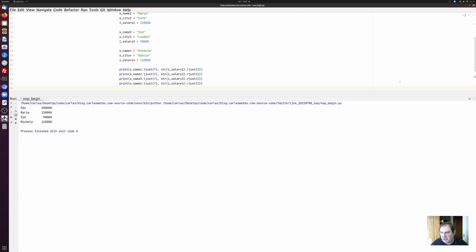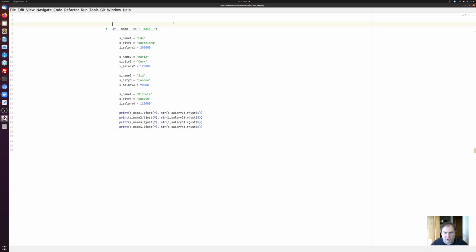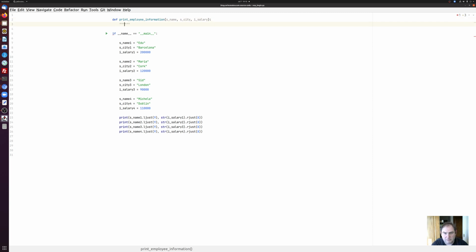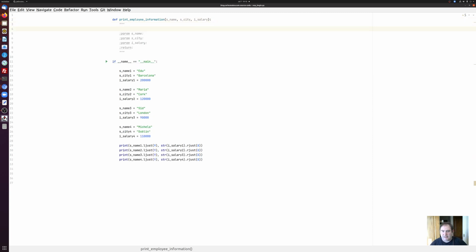Okay. So for this, we have what we call the functions, or in procedural programming, the function. So I can create a function which is named print employee information, and then I can pass here the name, a city, and the salary. And it's nice to document, so: about an employee. There will be no return.